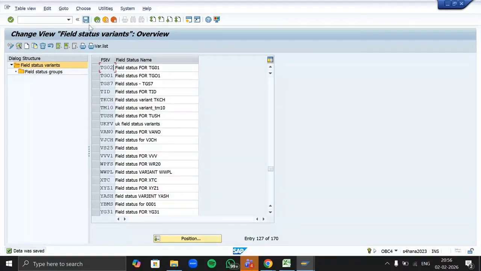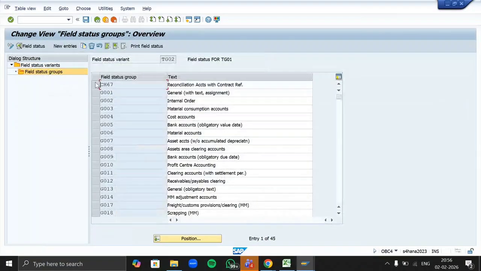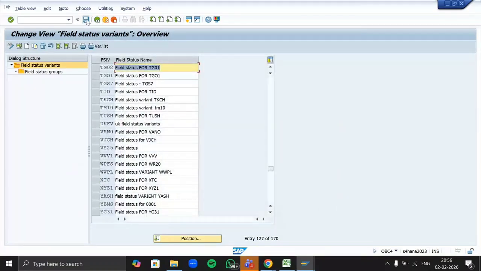So now if you select your TG02 and go to fill status group, you can see all the 45 groups are available in our variant there. So this is how you can copy the data. Once you copy it, please don't forget to click on save. Otherwise, your data will not get saved or copied over there.